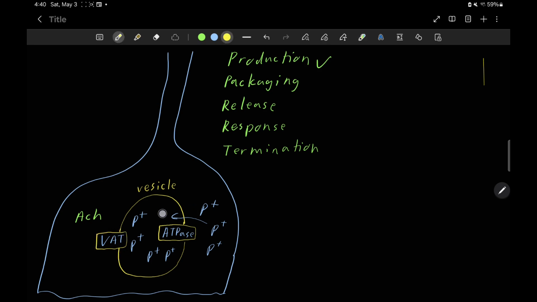So what VAT does is, now that you have all these protons inside the cell and it's very positive, it can exchange these positive protons for your cationic, positively charged acetylcholine. So it can exchange this positive thing for this positive thing. It can pump out your proton and pump in acetylcholine. And in doing so, it can basically replace these protons with acetylcholine. And now, look at that. You have acetylcholine inside your vesicle, nice, packaged, and stored away for later use. So that covers the second step of our signaling pathway of packaging.